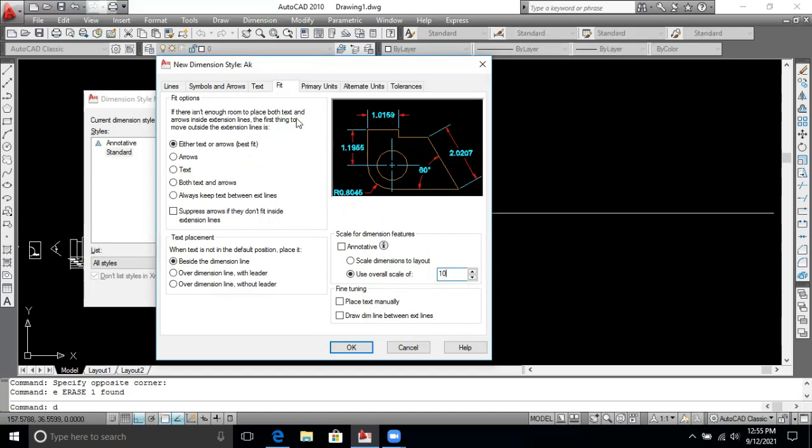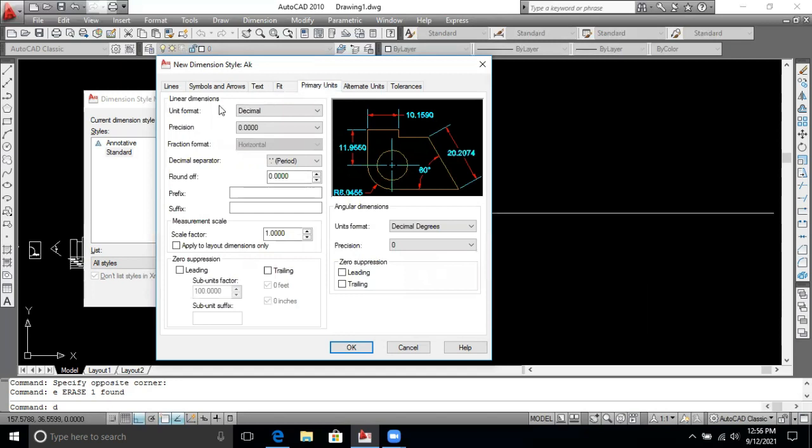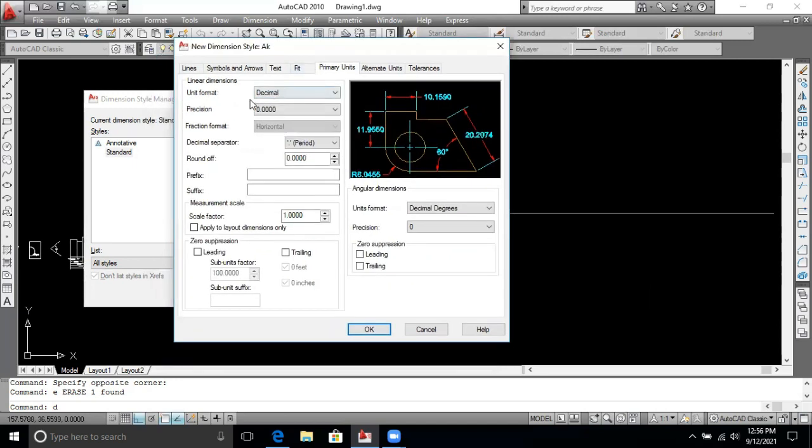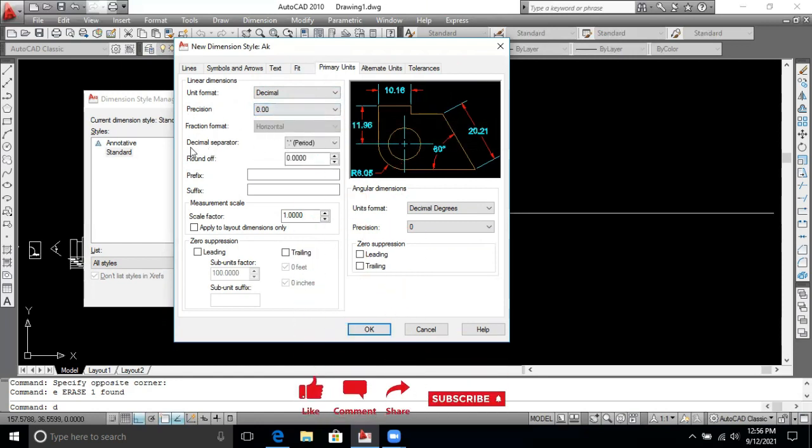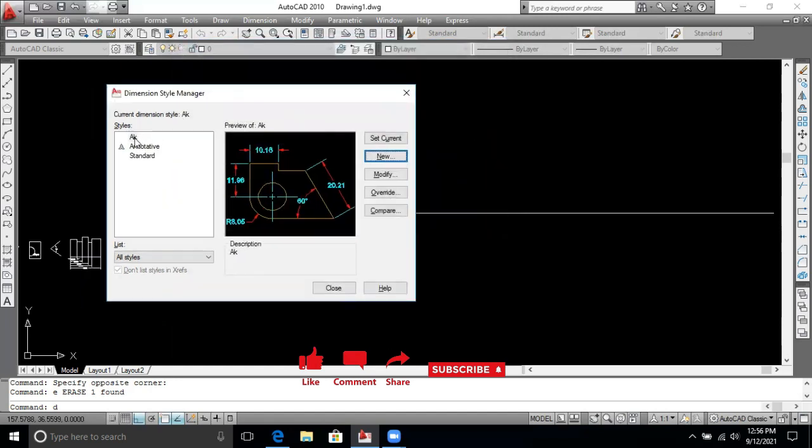Okay, then go to Primary Units, and select the unit. If your drawing is in feet and inch, you just have to select architectural. If your drawing is in millimeter, you have to select decimal. Okay, so if your drawing is in decimal, then select this. And for precision, at what decimal points you want to show, select 2 digit or 1 digit. What you want, you can select from here. Okay, and then just click on OK.